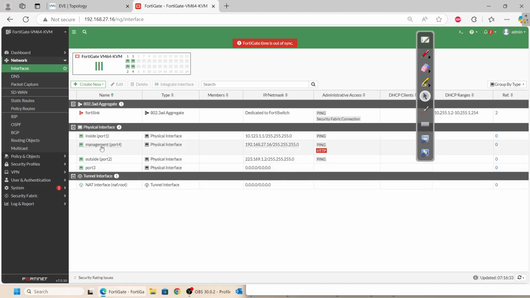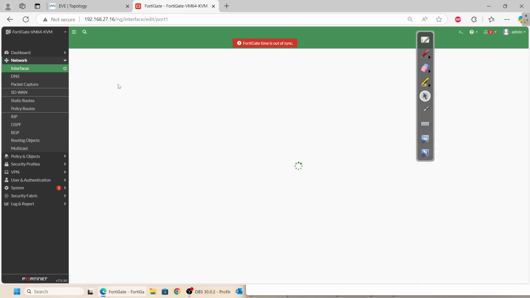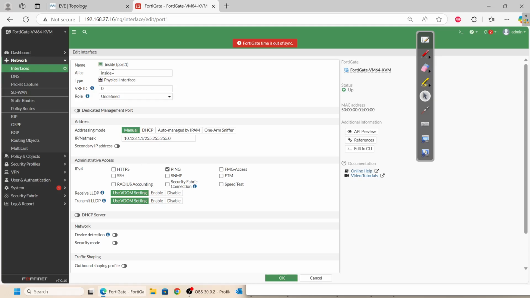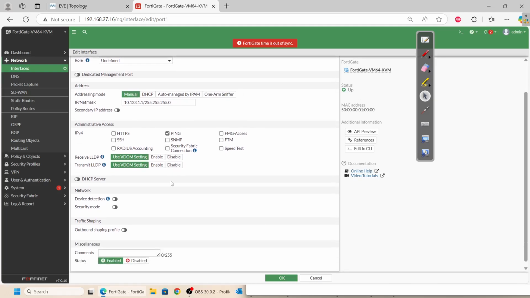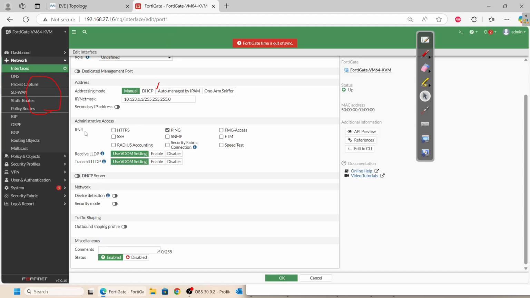Same way, this is my inside, just click here. I have given ping access. The one thing I did not do is enable the DHCP server on this port of the firewall, so that my Windows client can have an IP address. I will enable it on port number 1.